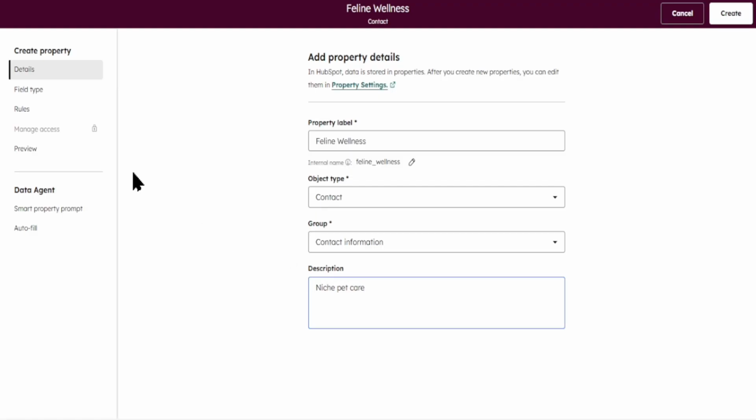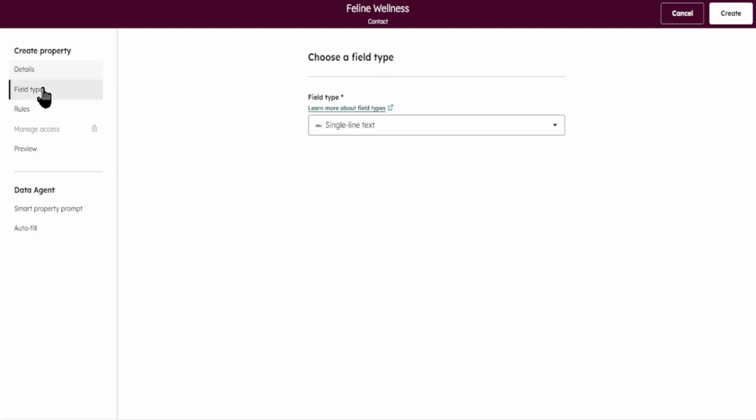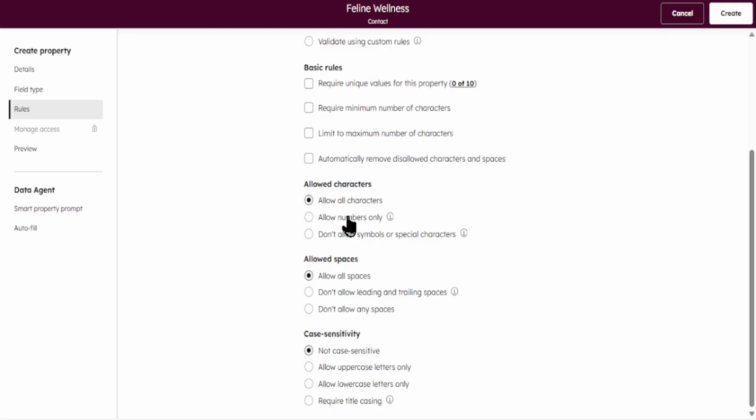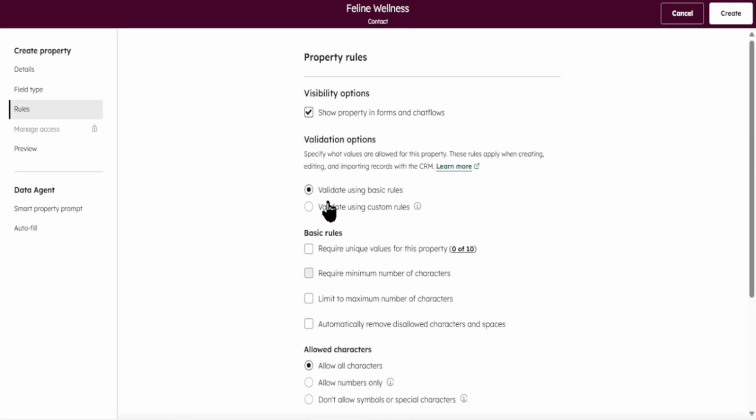Then move to Rules. Property rules establish guardrails for your data by defining visibility, validation, and input constraints such as allowed characters or case sensitivity. For example, visibility options let you decide whether a property is shown on forms or within chat flows. Thoughtful rules improve data quality and user experience.